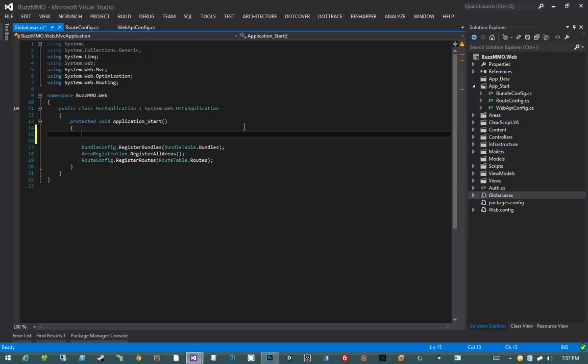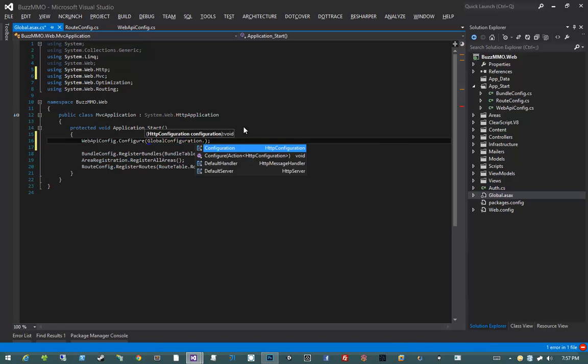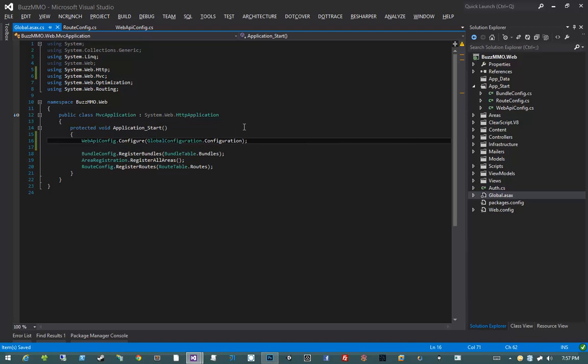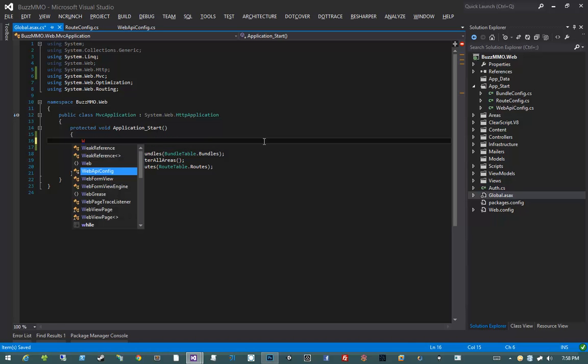So to do that, at the top of our application start, I'm going to say WebApiConfig.Register, or sorry, I guess .Configure, GlobalConfiguration.Configuration. So WebApiConfig.Configure, and then we pass in our GlobalConfiguration.Configuration. Oh wow. WebApiConfig is apparently conflicting with something. That's why I was confused.